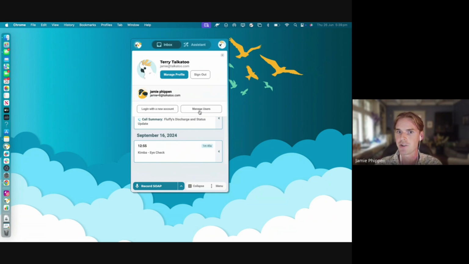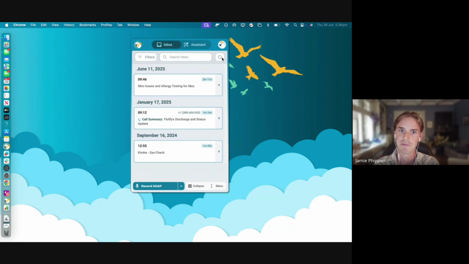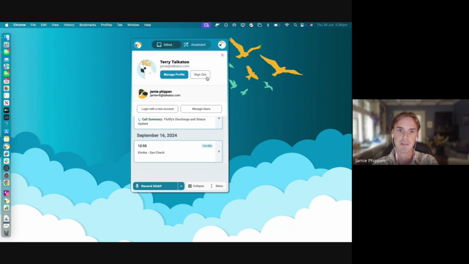So you can manage your users here, and if you decide you need to remove anybody, you can. But you can log in profiles even on a different subscription. So in that example of a relief vet, you could still leverage that.